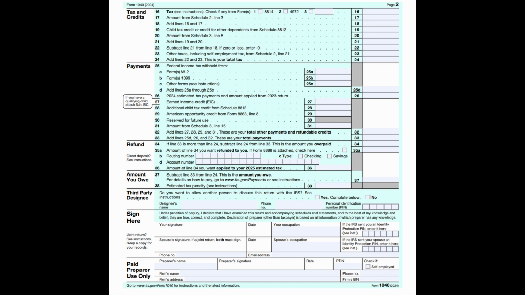Alright, line 21 is just adding line 19 and 20 together. This gives you your total non-refundable credits. These are credits that can lower your tax to 0, but not below 0. Next we have line 22. That's just subtracting line 21 from line 18. If the result is 0 or less, enter 0. This line shows what your tax is after subtracting the credits you qualify for.